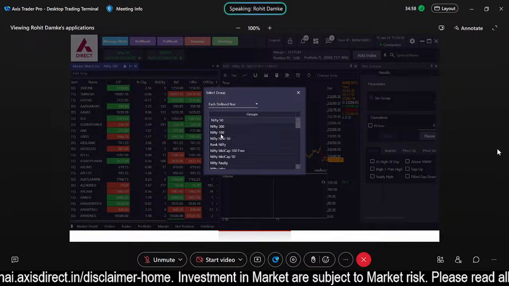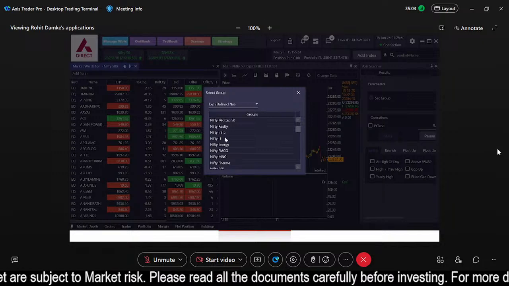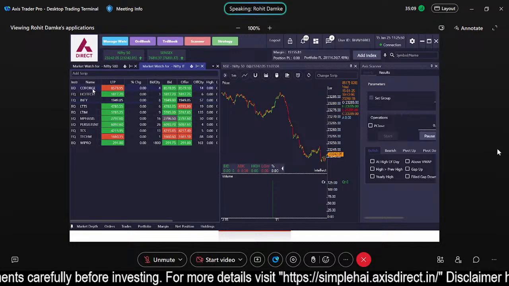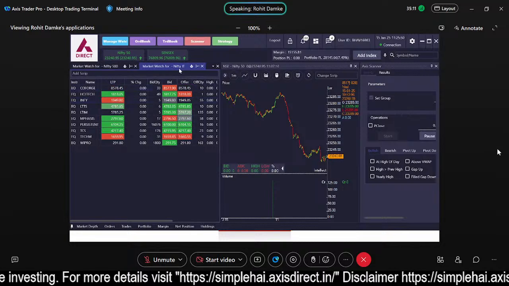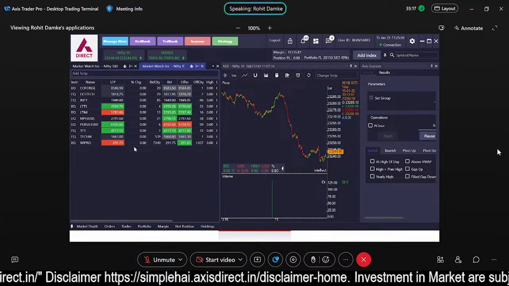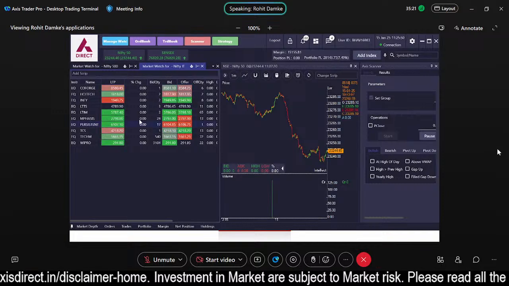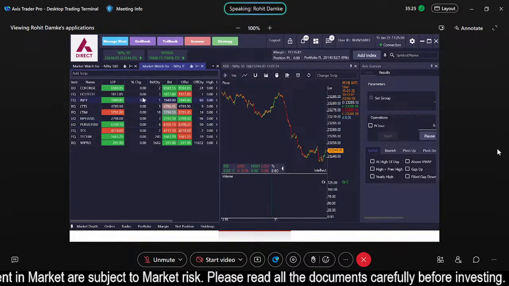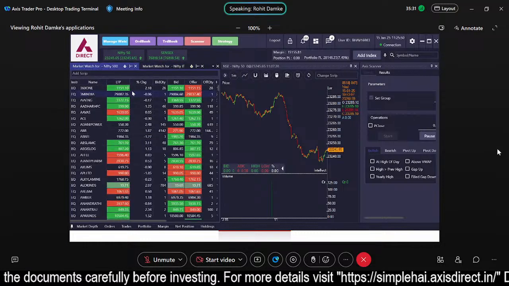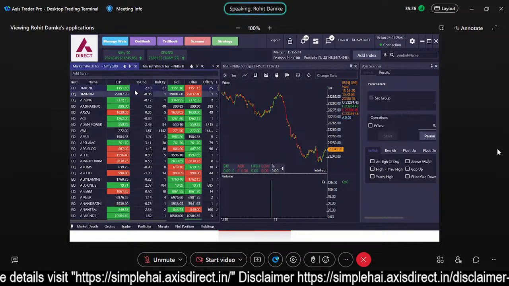For example, I will just select Nifty IT, and you can see that a new watch list has been created for Nifty IT. There are approximately 10 scripts present in the Nifty IT group, and the watch list has been created for all those scripts. So it's this easy to create a watch list and to track all the stocks for any particular group you want. Now, as soon as you create the watch list, if you intend to buy something from the watch list itself, it's again very easy to buy and sell from the watch list.